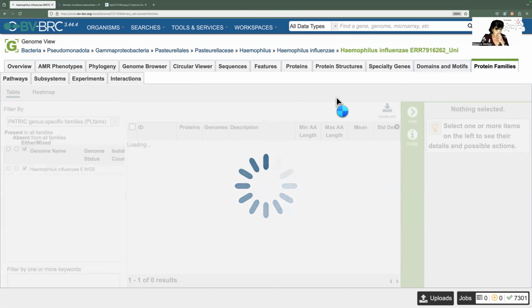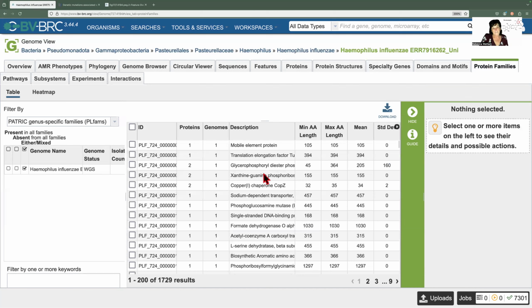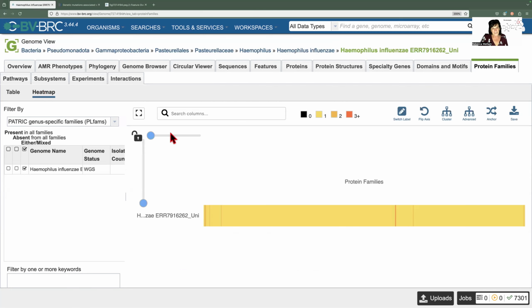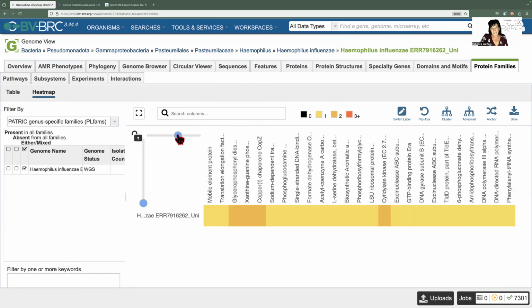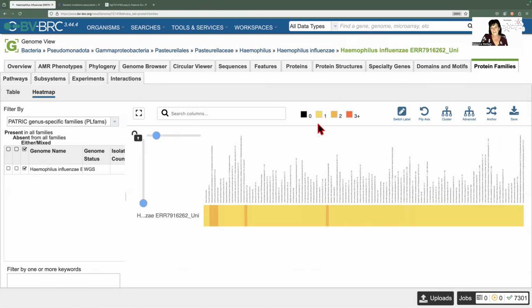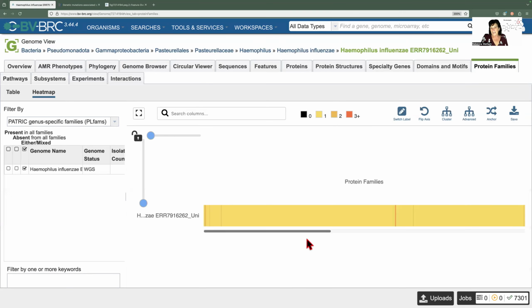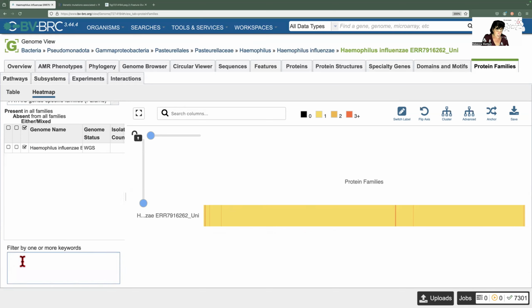And this is the protein family table. And sometimes it takes a few minutes to load, but it's showing me all the genes that are in protein families in this genome. And you can also see it as a heat map. If you're interested, you can scroll it out to see what those genes are, the ones that have 2 or more copies. And generally, we've got scrolls all over the place here because it also scrolls in this direction. You could filter on keywords.